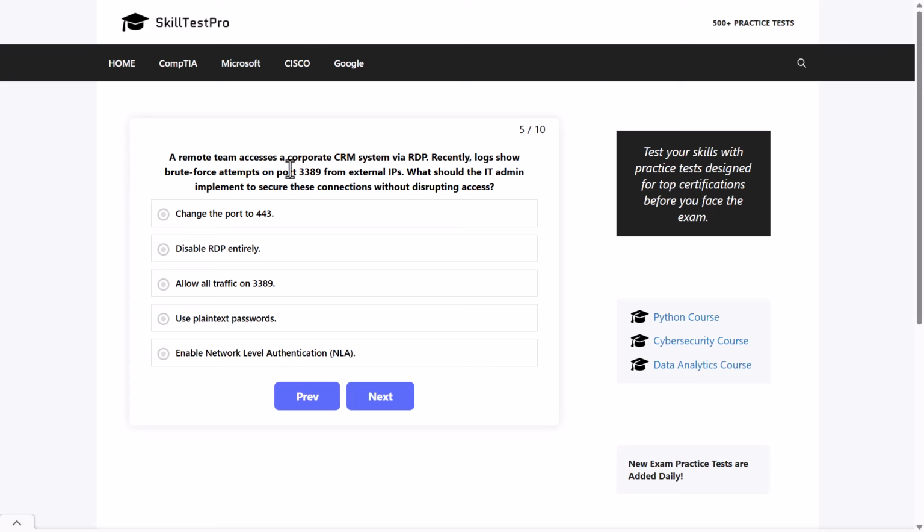A remote team accesses a corporate CRM system via RDP recently. Logs show brute force attempts on port 3389 from external IPs. What should the IT admin implement to secure these connections without disrupting access?